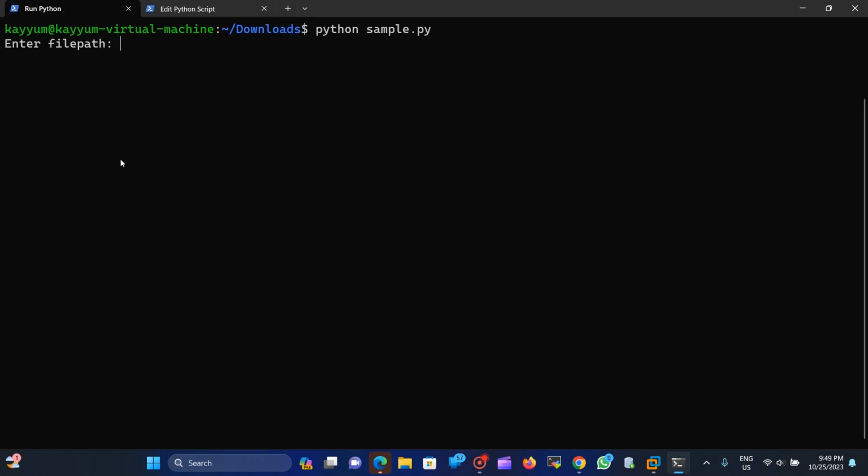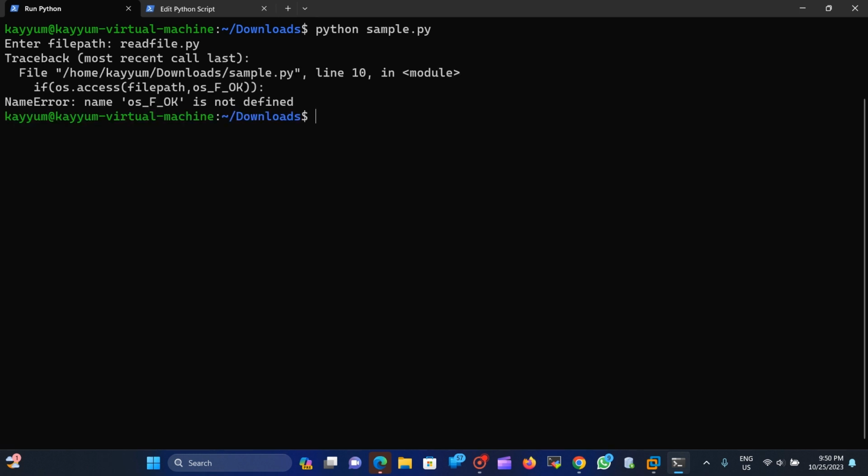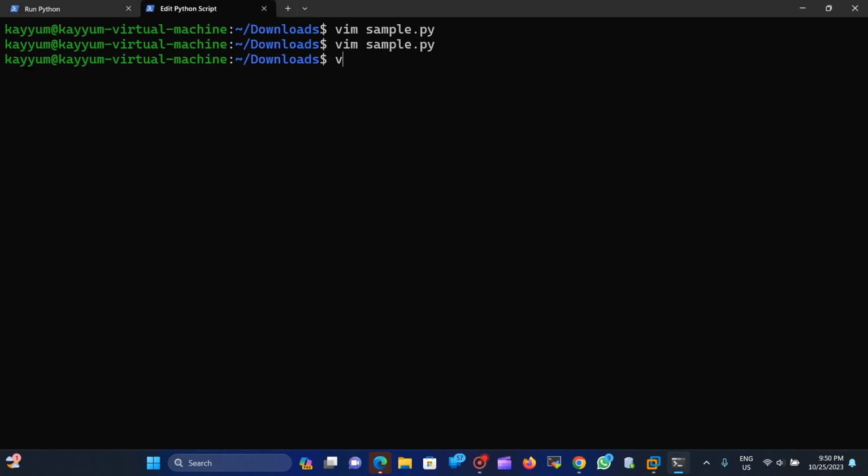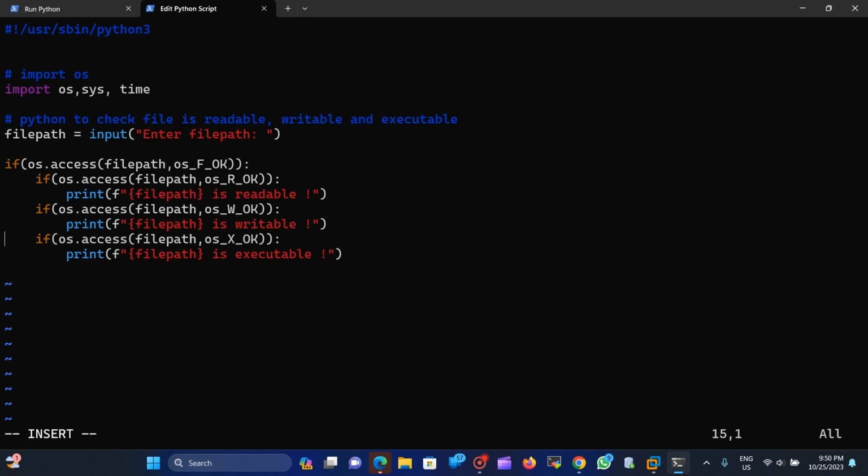So let's execute it. For example, read file.py. Okay, so we will check for this, not defined. Yeah, one more thing is there, right? Pm sample. So instead of underscore we need to change it. Okay, this is fine now.